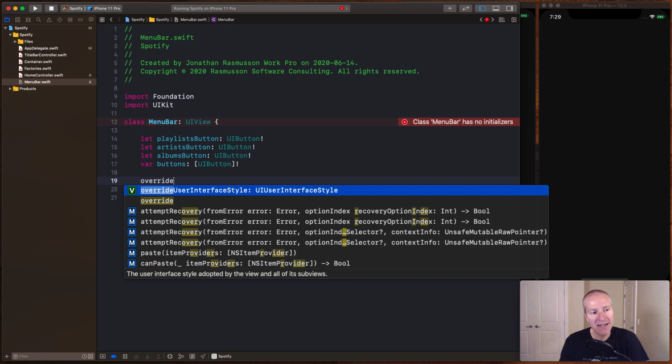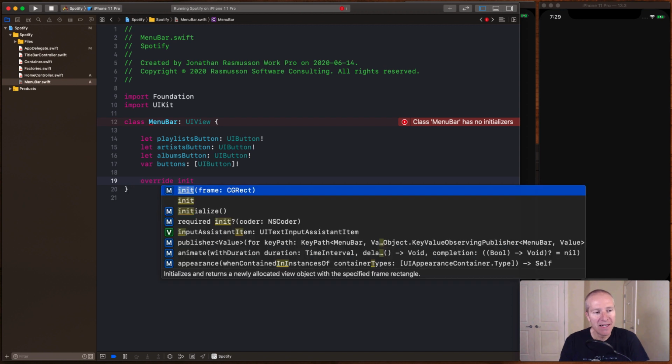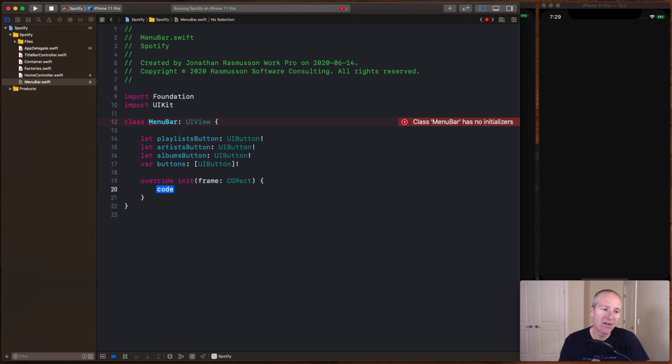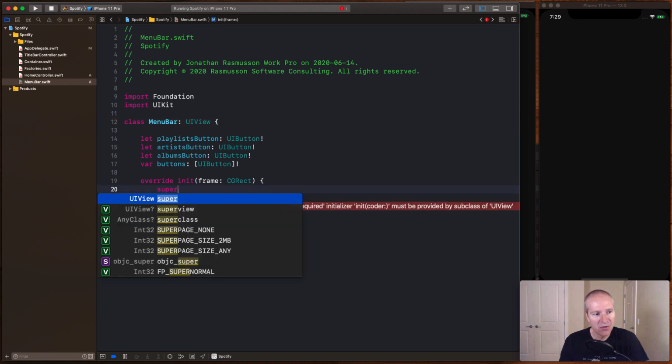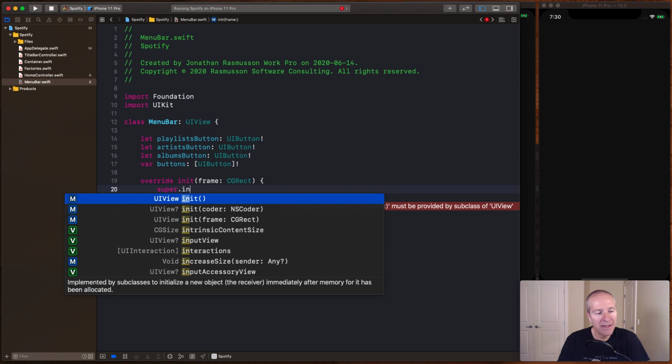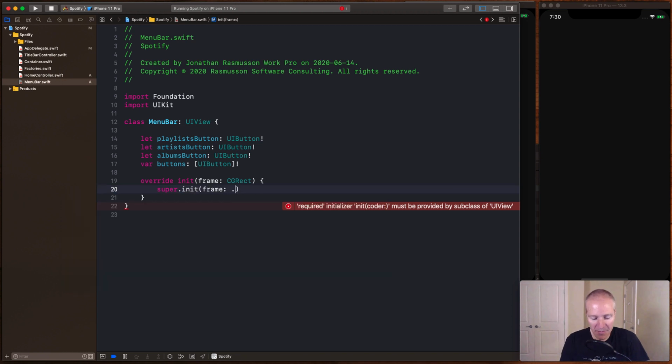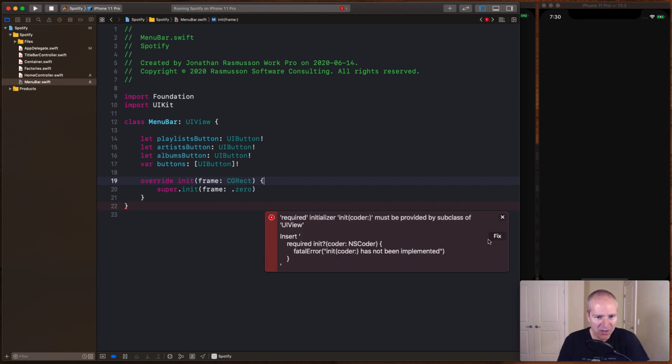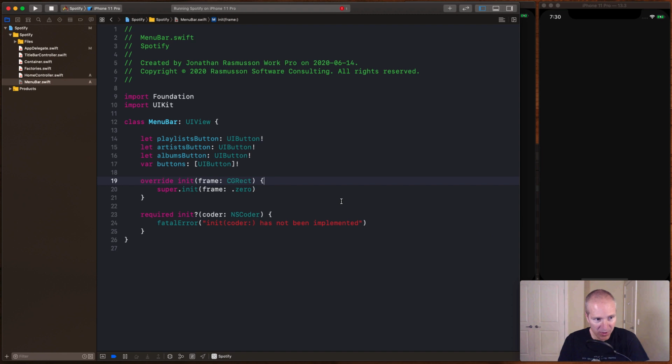So let's go ahead and add one. Let's go ahead and override this standard init(frame:) and let's call super.init on it. Overriding the frame, I'm going to pass in a frame of zero, which means there's no size or anything to it. And we need this required init(coder:). So we'll go ahead and just import that.